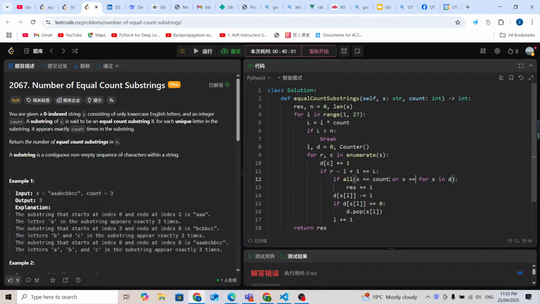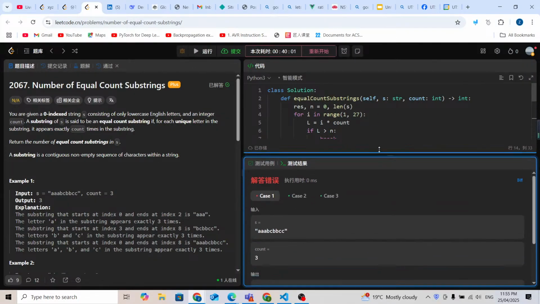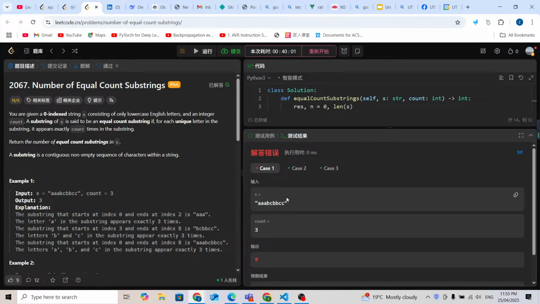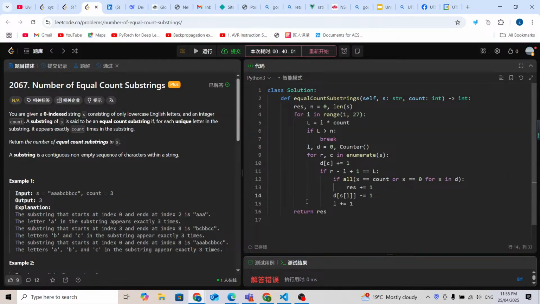Or x equal to 0. Let me just delete those lines. I think that is also okay. Basically, it is just the same code. Yeah, still, for the first test case, I get a 0. Definitely, it is not okay.